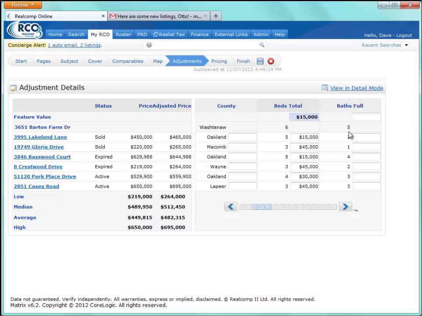But here's the other thing. We can also override any of these values as well. So if we want to change that $45,000 to, say, for example, $30,000, we could do that. But we indicate that by highlighting the field to show that it's been overridden.